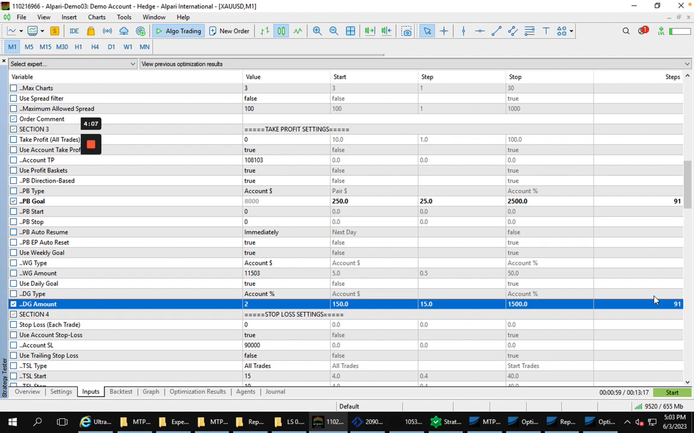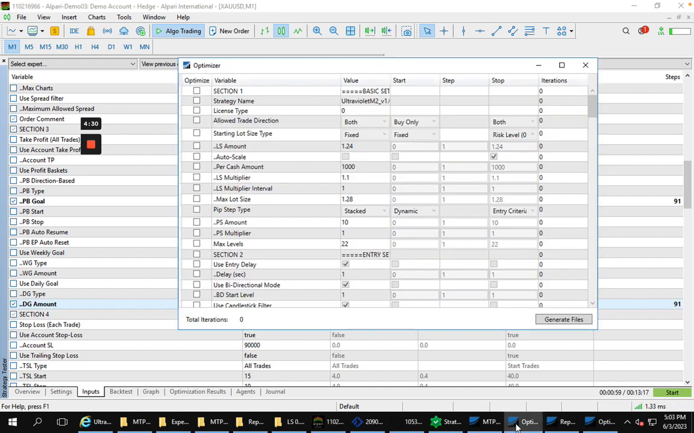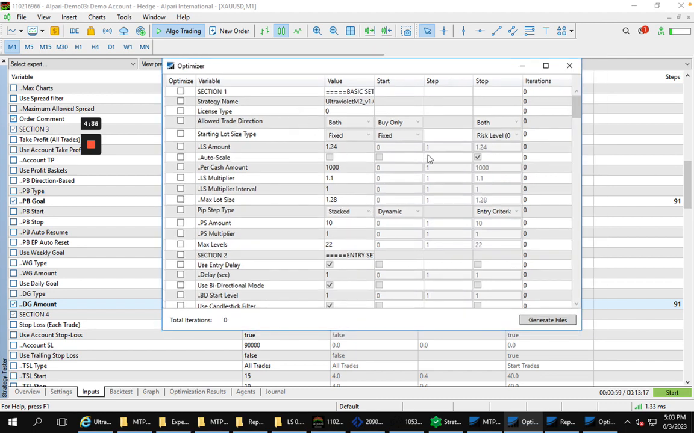Now the problem with the MT5 native optimizer is that it's not giving us the prop firm specific data that the MTP does, like average days, average EP hits, pass rate, all of that good stuff, right? That's why we've created essentially the same optimization feature, but inside of the MTP. If we go back to this optimizer window here, you can see that we have the same start, step, stop. Then it will tell us the number of iterations. And what this will do, well, I'll just show you.